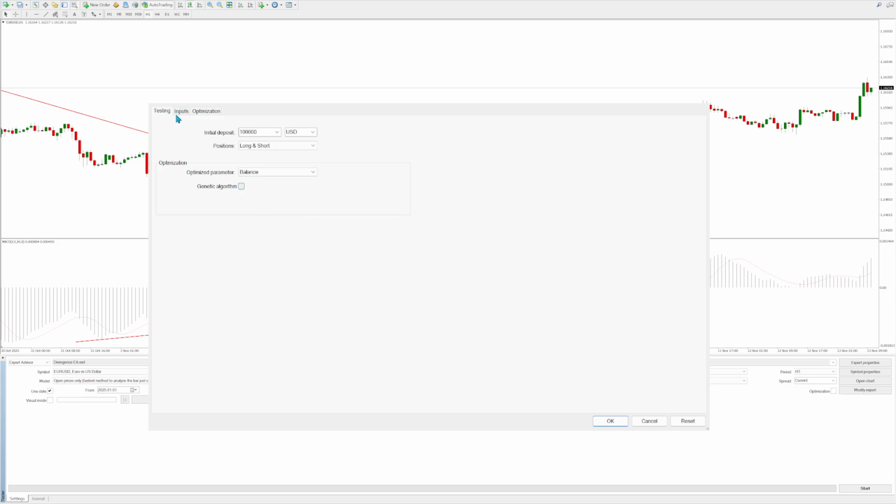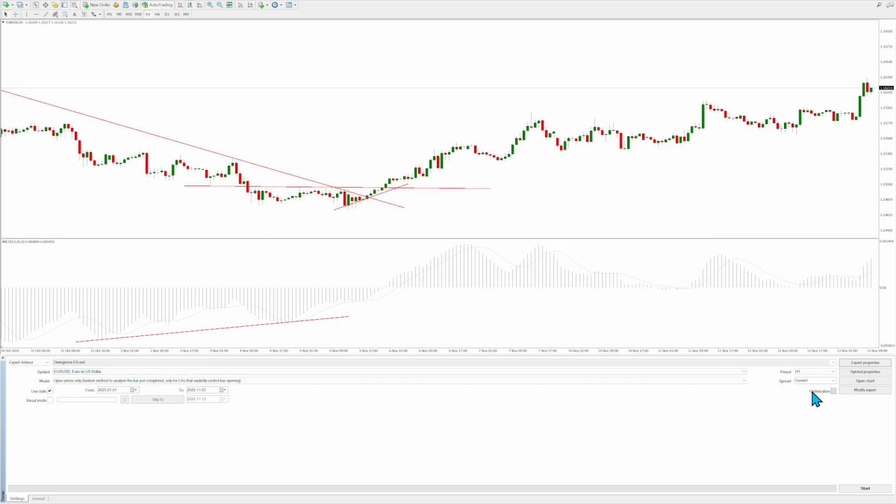If you have this unchecked, it will do every single possible combination, which can take a long time, again, depending on how many settings you're optimizing, your data range, time frame, and computer power. Always leave that checked. Click OK. So click optimization again, 1 hour chart, euro dollar, past year, open prices only, and click start to run the optimization.